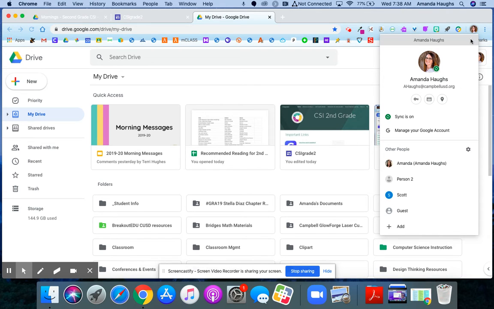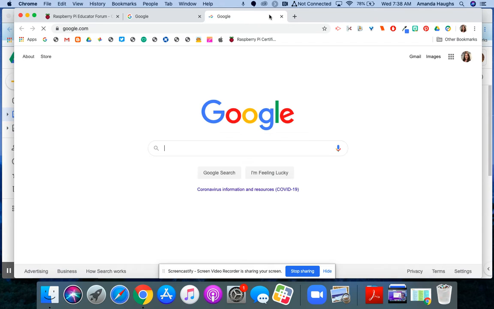From this screen, you can also come down to the bottom of the menu and click Add if you want to add other Google accounts. And that way you can then toggle between your Google accounts right there from that icon.